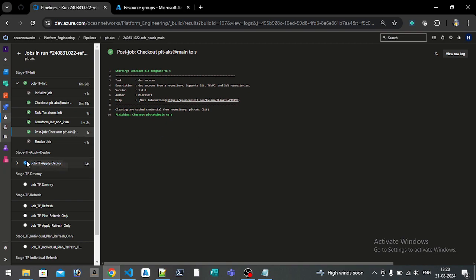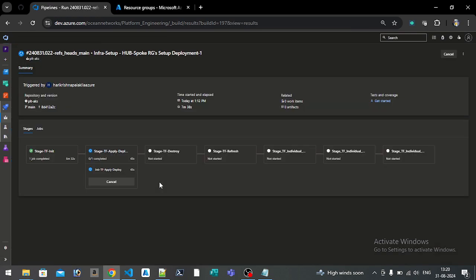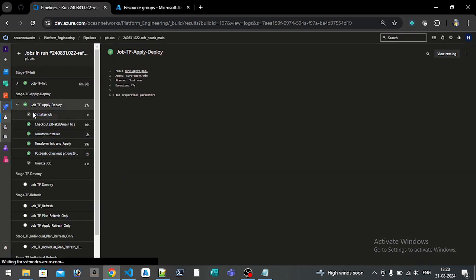Once the plan has completed, I'm going to deploy in this stage. Let me come out from here and show you something. See, the initial stage has completed and now the second stage has triggered. I have enabled the second stage only for the deployment. So now I'm going to deploy. Let me go inside this.